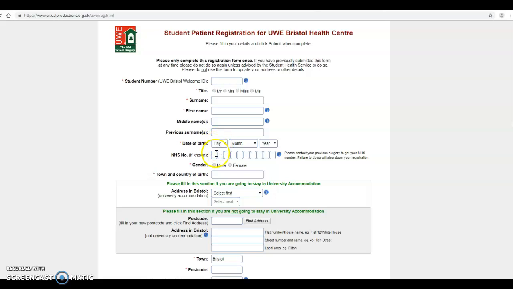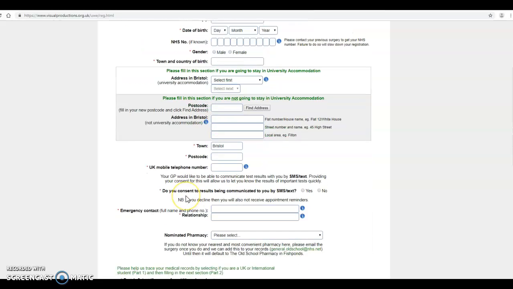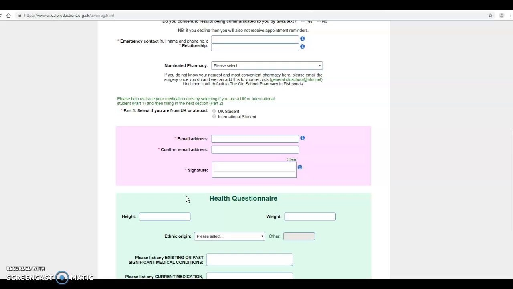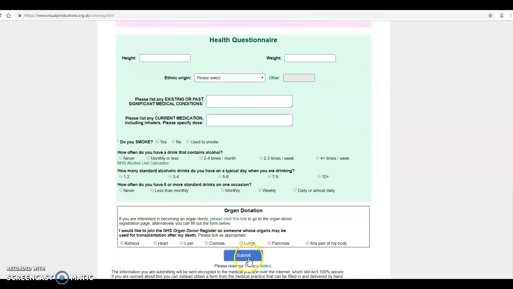your date of birth. You won't necessarily have an NHS number, so it doesn't matter if you leave that one blank, whether you're male or female, and the country of your birth. And gradually fill out the details as you go down, and once again, when they've been completed, click on Submit.